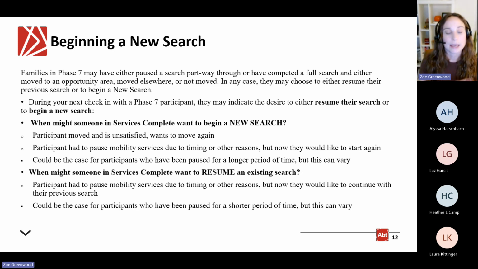Alternatively, if somebody is in that services complete category and they're going to resume an existing search, it's typically going to be for participants who have only been paused for a short period of time, where that background information and unique needs likely won't have changed all that much.